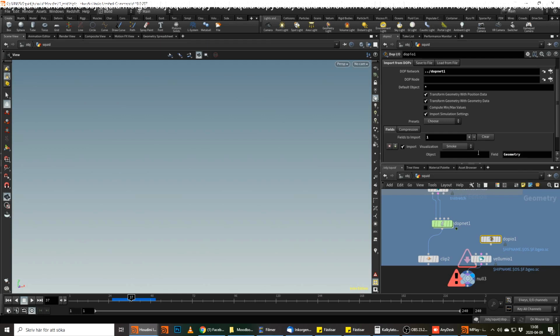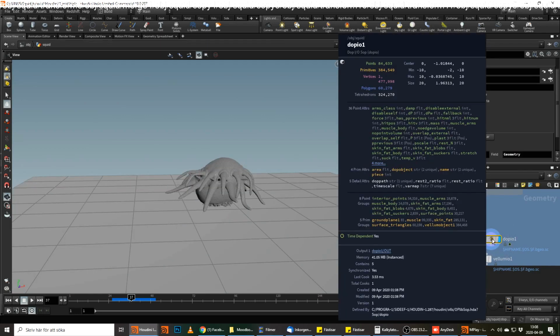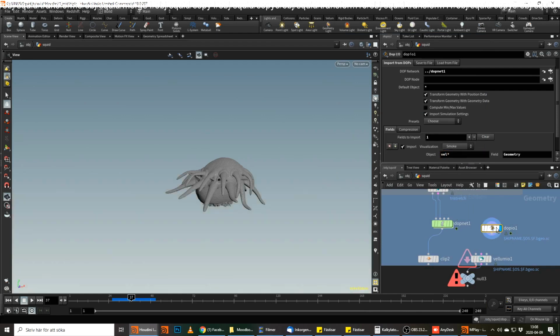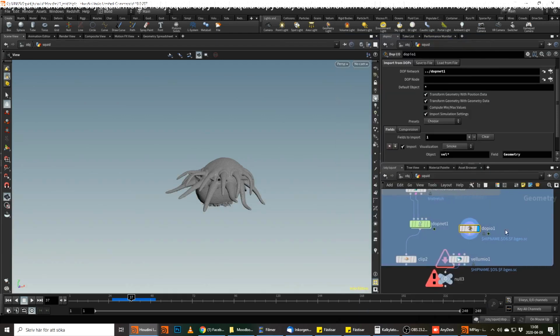geometry. Does that give us that? Yes, good. There we got everything, and we just want the vel star. We get that, and then we do the same thing with collision geometry.